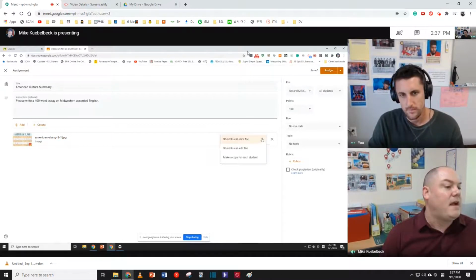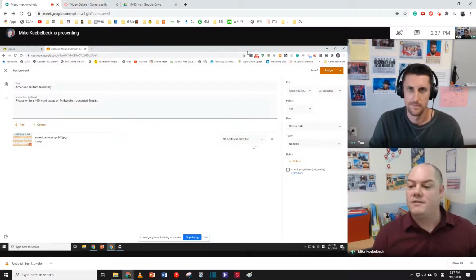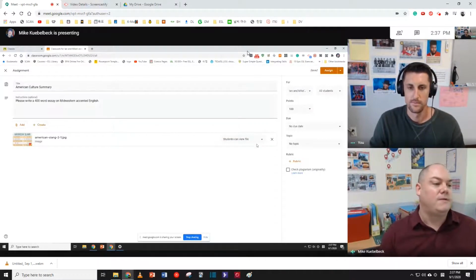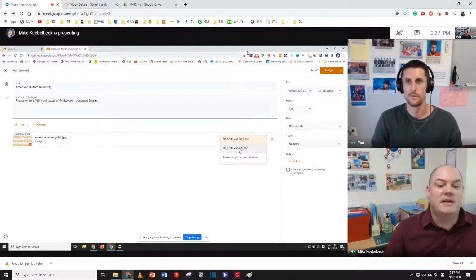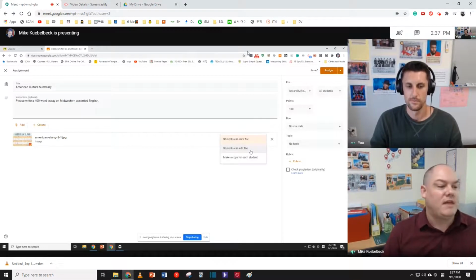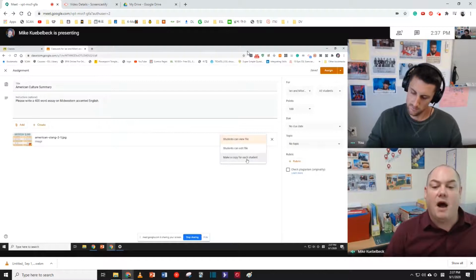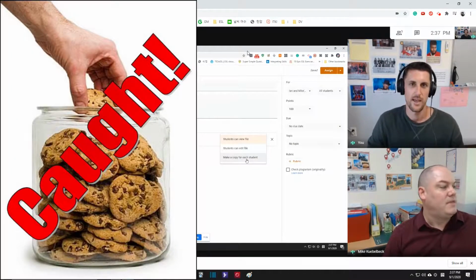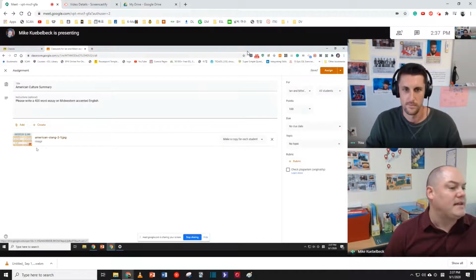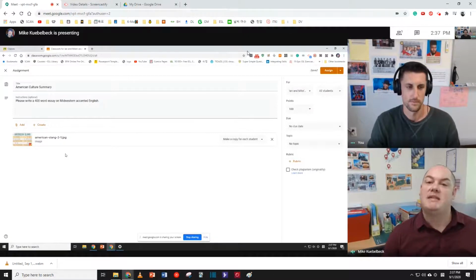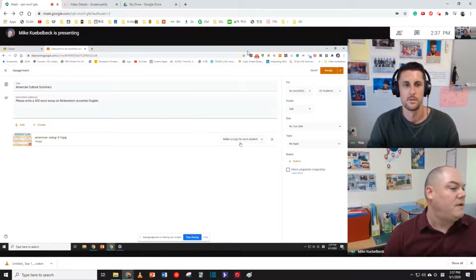Now this is another very, very important step. Your files are your files. You never want to give students the chance to edit them, because if you say students can edit file, even if they have good intentions, like they want to add their own inputs, it'll change everything you've posted. So you want to say make a copy for each student. Keep the students' hands out of your cookie jar. Each student will get a copy of this expectation, and they can't change it. They can download it, but they can't change it.